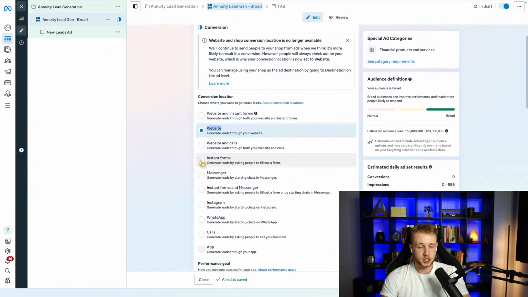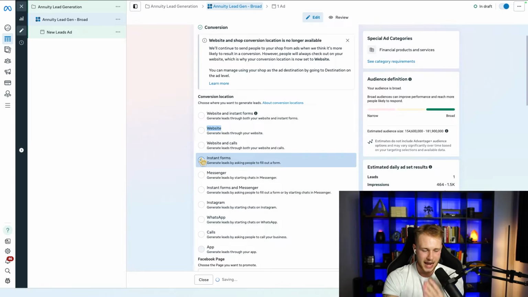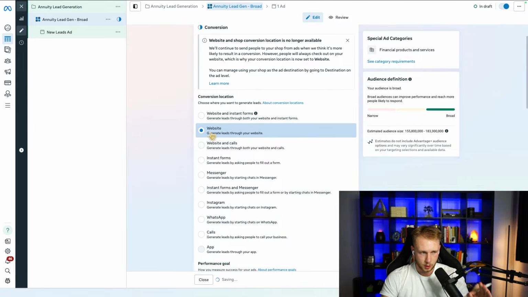But instant forms can also get you really good leads as long as your ads are good. It's just typically a little bit less. Instant forms can also get you high quality leads. It's just that there are instances where, when people run instant forms the wrong way, they do get very low quality leads. Your costs are going to be lower with instant form, but if you want quality and more appointments, I would do the website for sure.